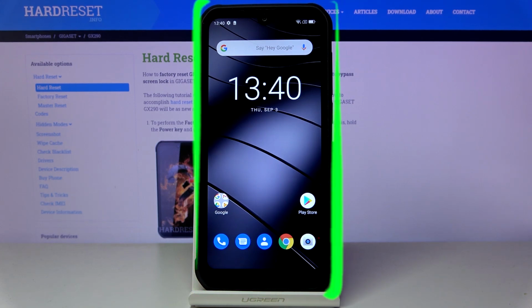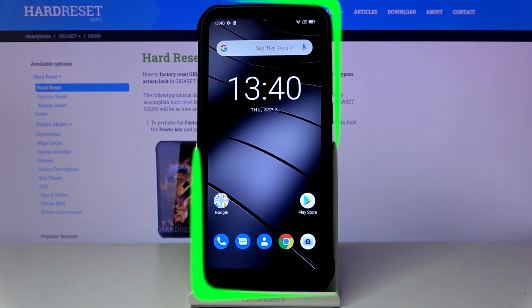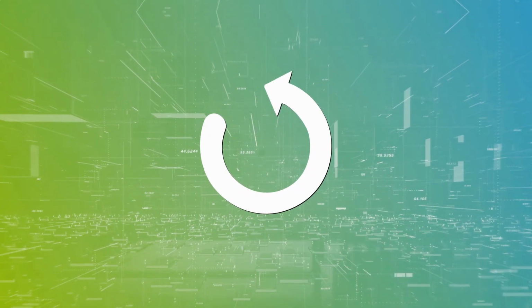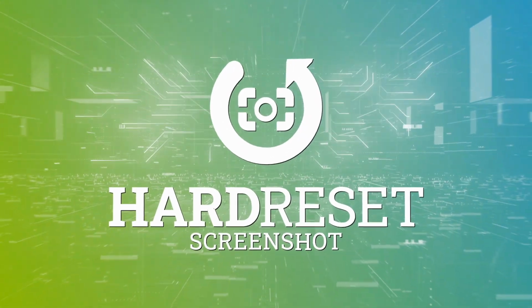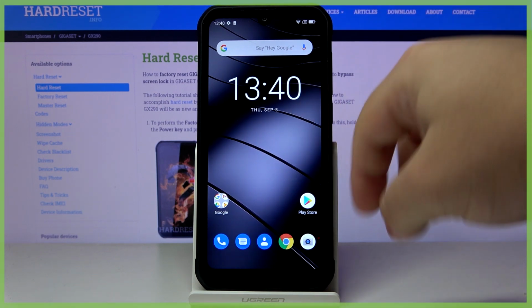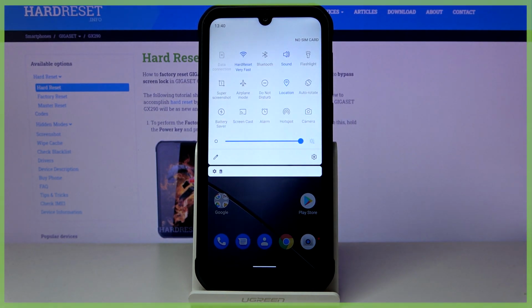Hello, in front of me I have GIGASET GX290 and I'm gonna show you how to record the screen on this device. Let's start by opening the quick panel. To do it, swipe down from the top of the screen twice, like that.